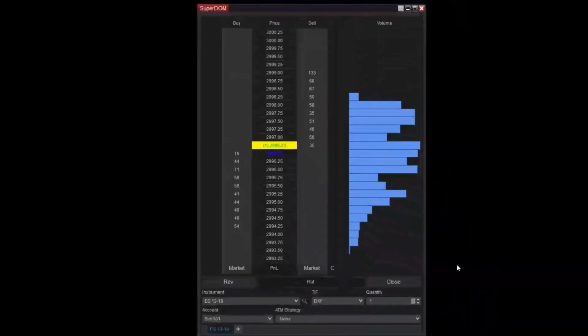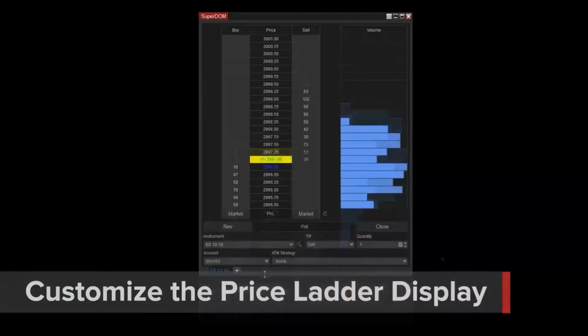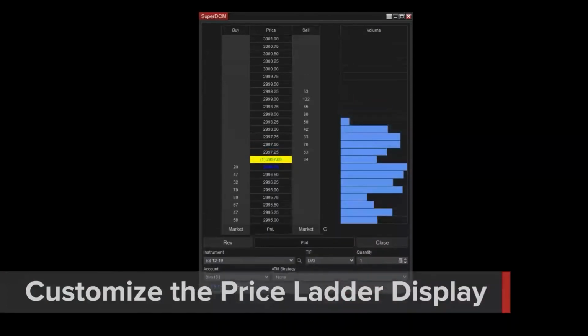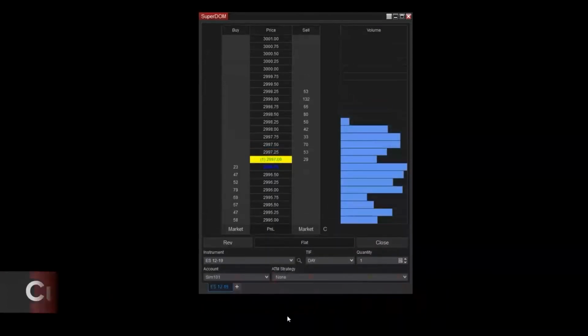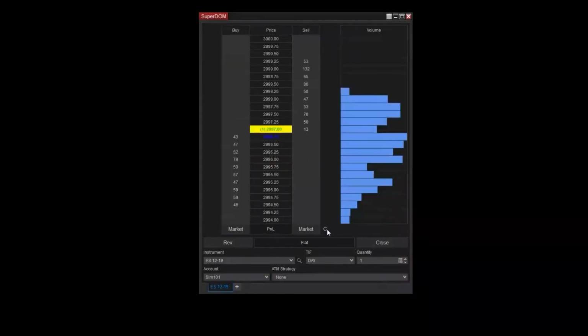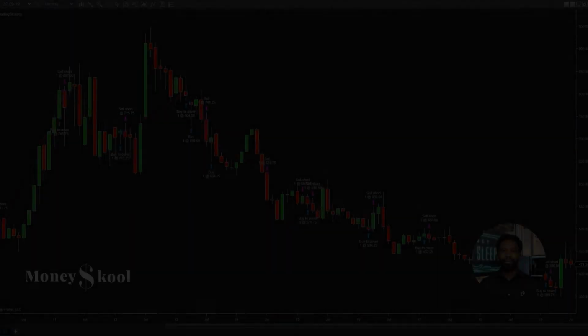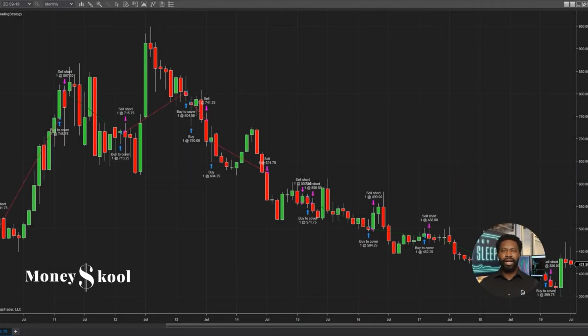To display more price rows on the SuperDOM, all you need to do is resize the window itself. To center the last traded price at any point in time, you can click the Center button on the SuperDOM. Okay, now you have learned how to use the SuperDOM Price Ladder Display in NinjaTrader.